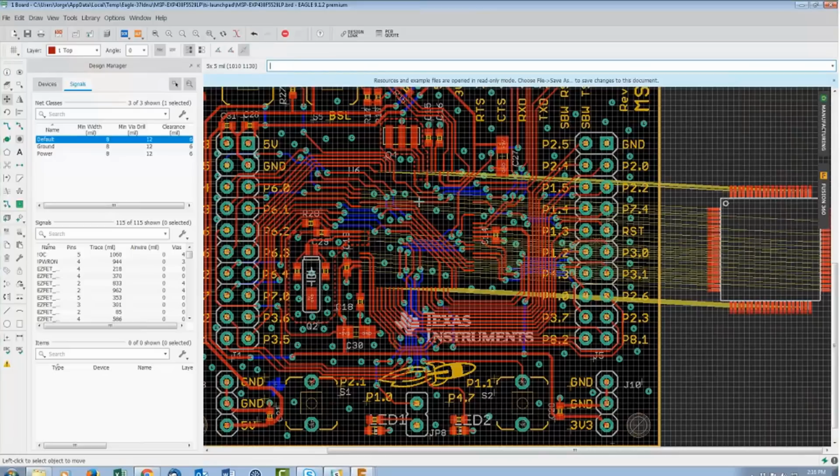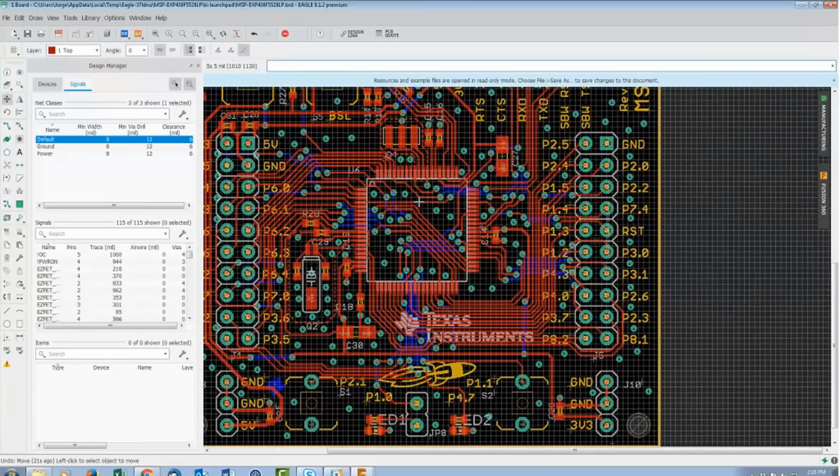So that's something, very quickly just wanted to highlight, that's something that you should be aware of that will make your life a lot easier when routing out your boards. So let's go ahead and talk about the route command. There's a lot of options that we need to discuss now in the route command.